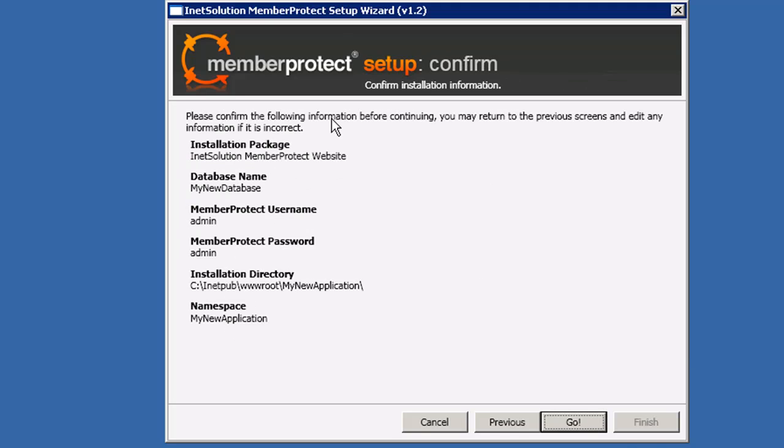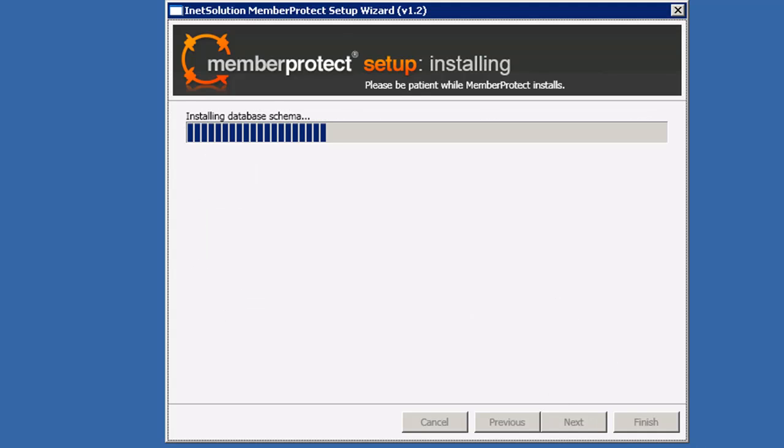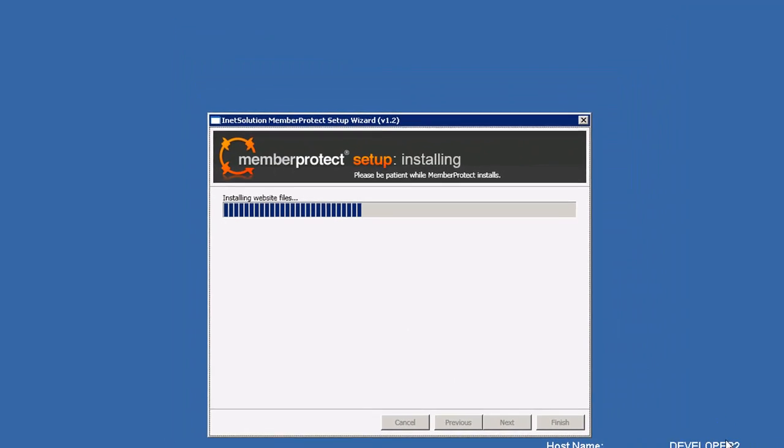Now we just need to verify our information. Everything looks good. And now when we click Go, the installer is going to automatically create our database, create our first MemberProtect user, and then output the sample project into the folder that we selected. You can see this typically takes 1 to 2 minutes to complete, sometimes quicker if you're doing everything on a local machine.